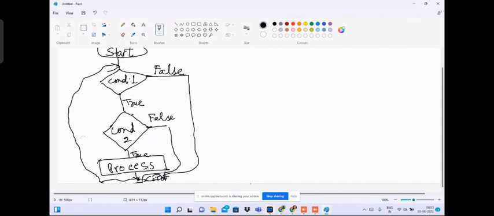Understood? Now one more important thing. If condition 2 is true, it is not false, then the process will happen. After that again this will go back to here, because until and unless condition 2 is fulfilled fully, it won't go out of the loop. Understood? So this is the flow of a nested loop.